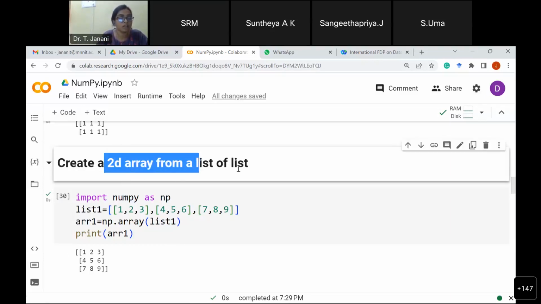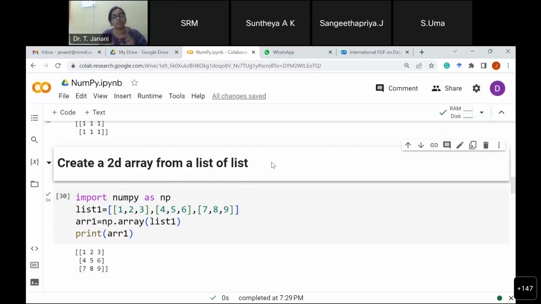So I mentioned creating an array from a list of lists. As you all know, I already gave this in a slide also. A matrix is a collection of lists of lists. So I just created a list with 3 lists: 1, 2, 3, 4, 5, 6, 7, 8, 9. Each of 1, 2, 3 is a separate list, and 4, 5 is also a separate list. I'm passing the 3 lists as a single argument to the numpy array.